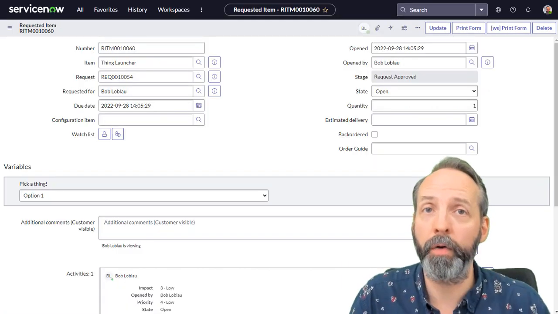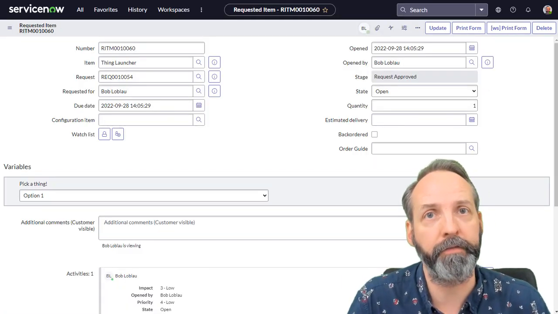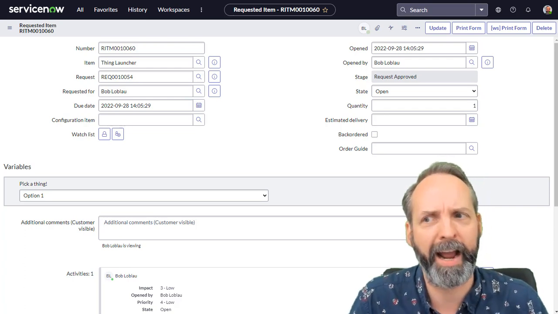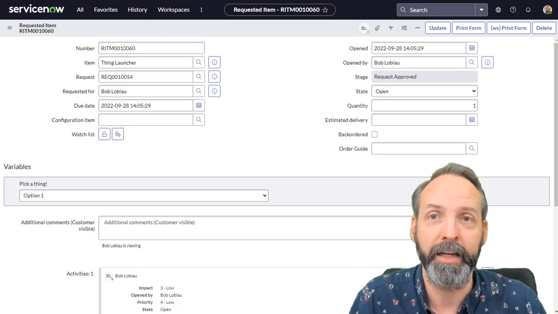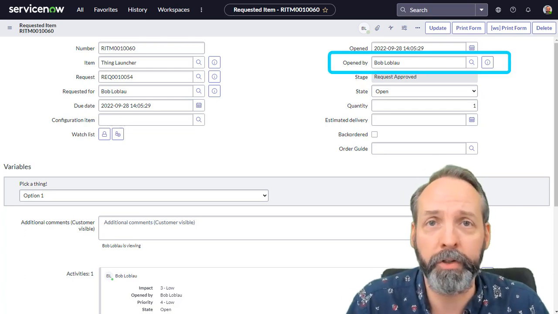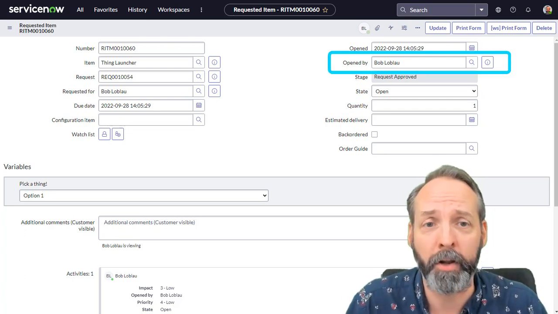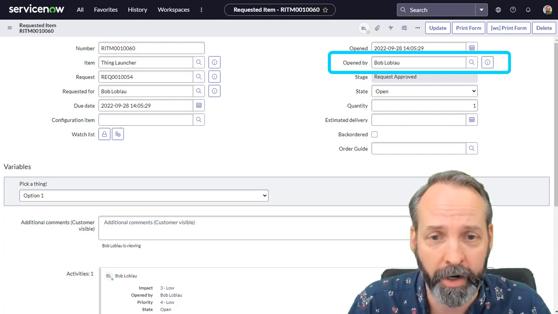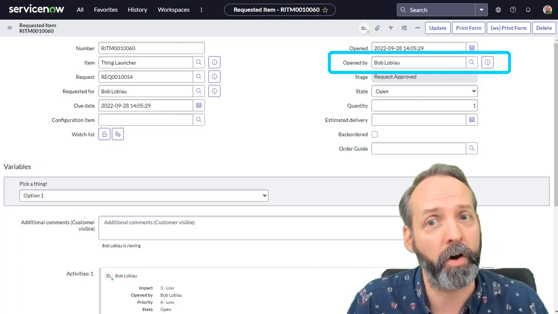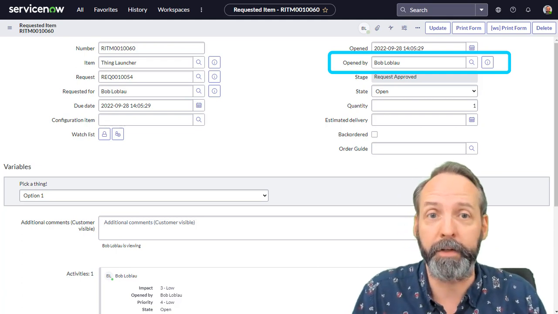Now you should always test all the pathways of your flows, and so what we should do is figure out what happens if the submitted by is actually the only member of that group. So I have this user, his name is Robert blah blah, his friends call him Bob, and Bob blah blah has gone ahead and created a request item in the thing launcher. Bob blah blah is also the only member of the random approval group.